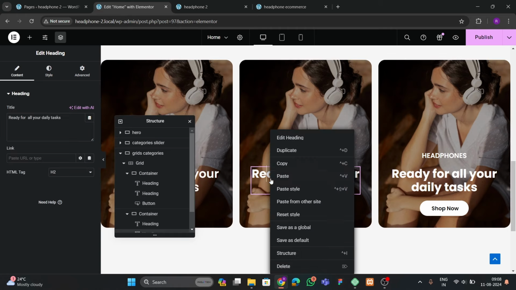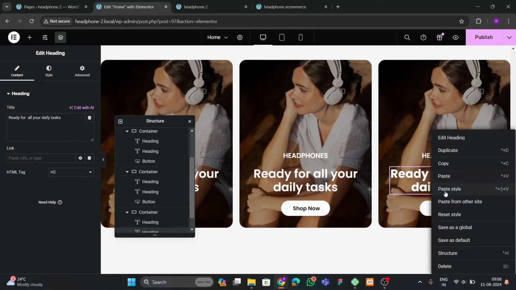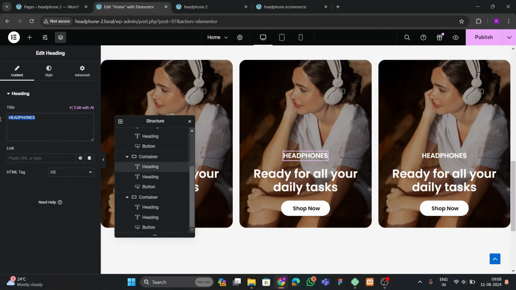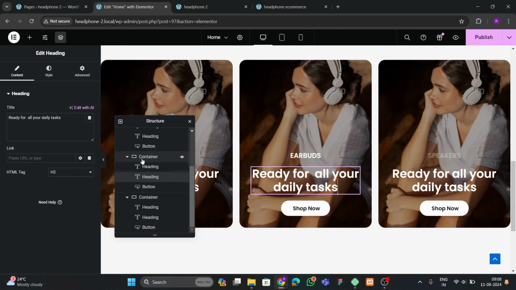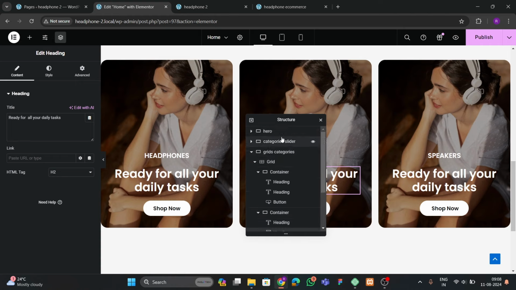Let's copy this, and you can also paste this like this here. Okay, like this. And you can change your content like earbuds, and here you can change the content to speakers. And also you can change this content also. Okay, so let me quickly change the images here.